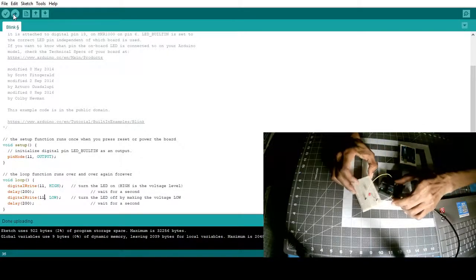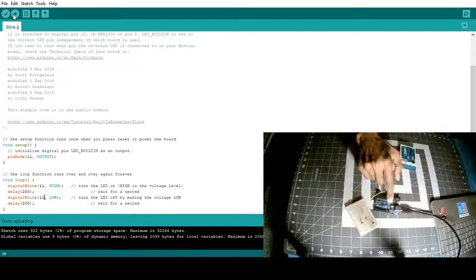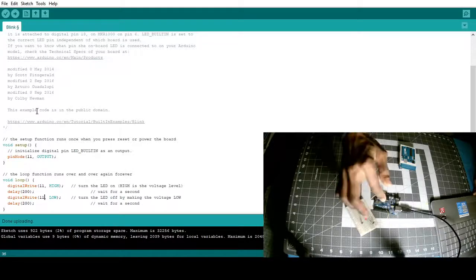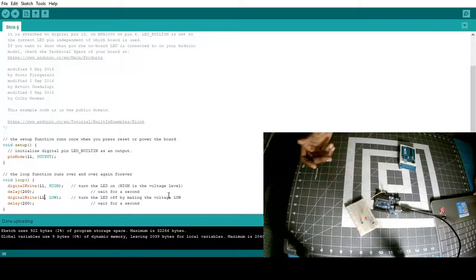So you see it's blinking like the built-in diode. So this is if you want to use an external diode. If you want to put a lot of diodes, on pin 11, on pin 7, on pin 8, and so on, this is how it's done, and you can change the frequency however you want as well.